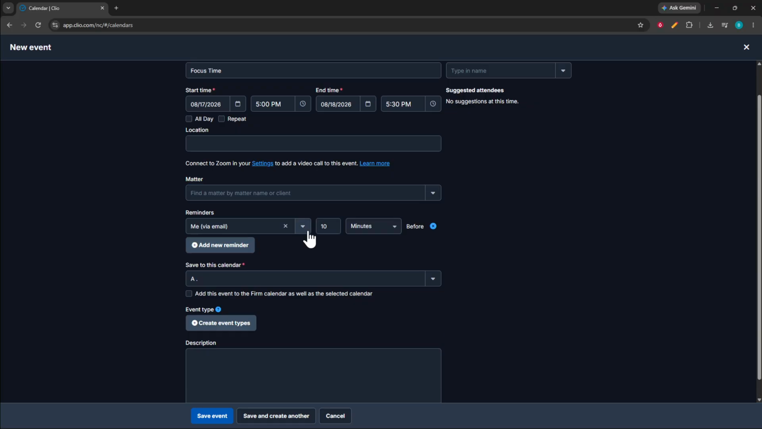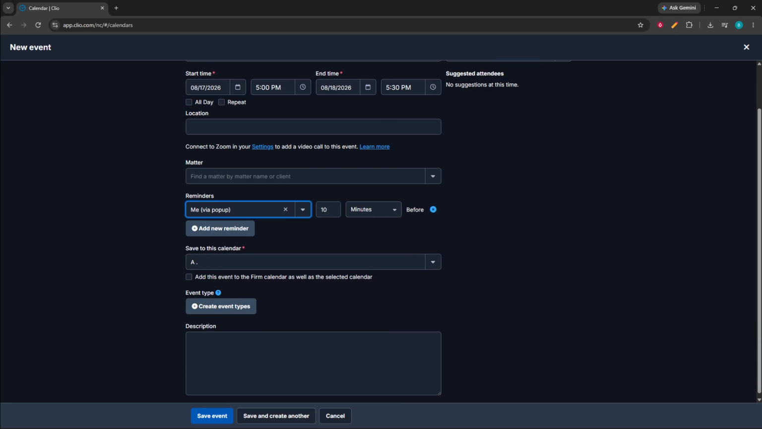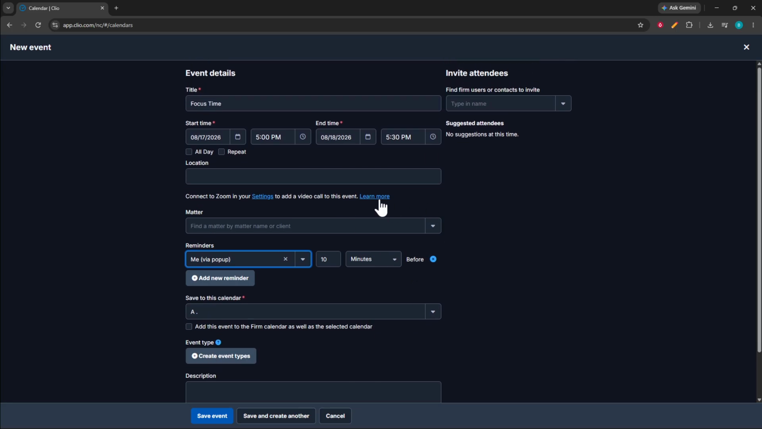This is useful if you want to be notified before the block time begins. Set the reminder options that match how you want to be alerted. Once everything is filled in, review the event details. Check the name, the date and time range, the selected calendar, and any additional information or reminders.